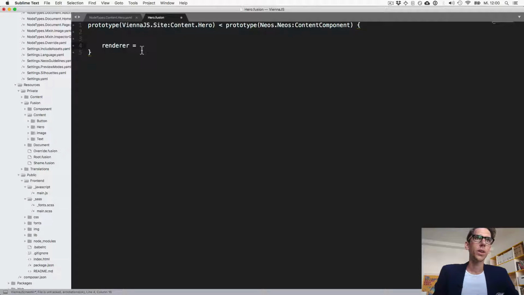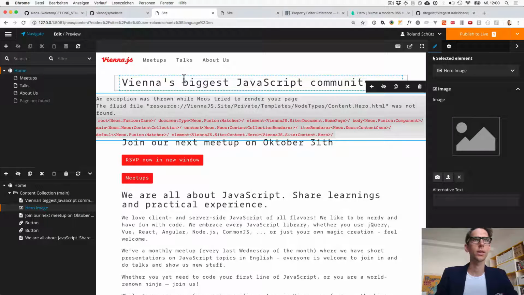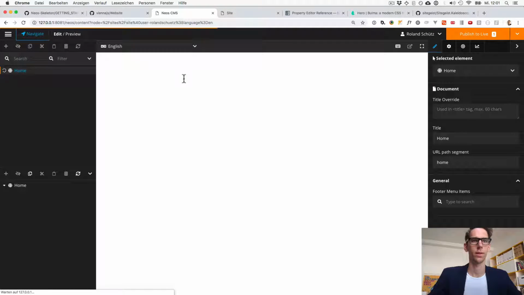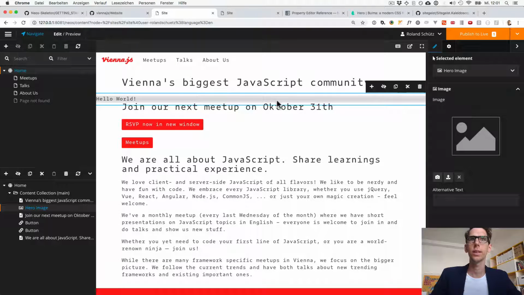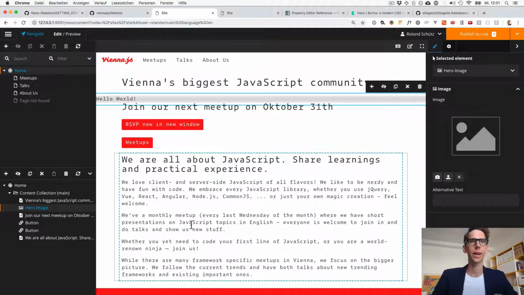We could either write normal Fusion here, but there's a nicer syntax which is called AFX. So let's just say here hello world, and save that. Now let's go into the browser and see if rendering works. Perfect. Now we have our hello world, and you can see it has a gray background. This is because we have defined that this is not inline editable, and elements which are not inline editable are grayed out a bit in the backend.